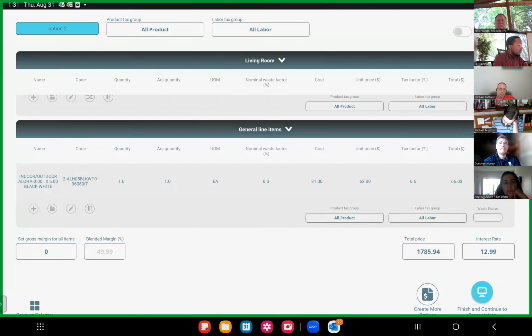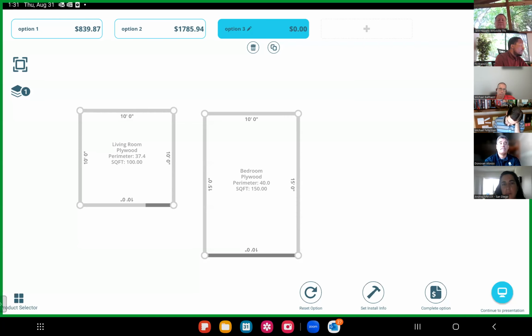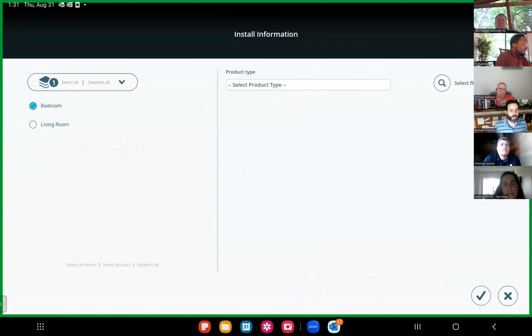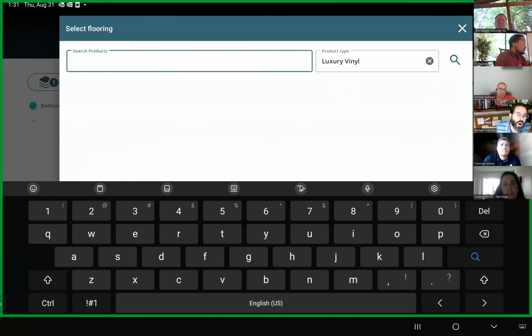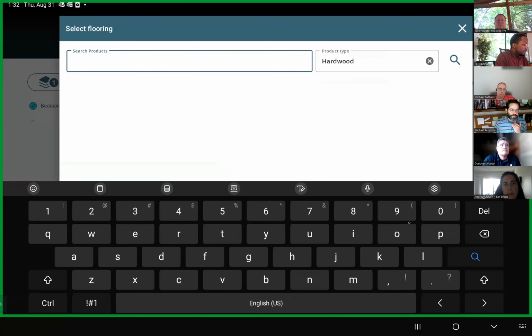Now we want to go back to create more options, because it says for the third option, we want to do a PG1 hardwood for the bedroom, and then another 4th option, but we'll go into that. So we'll do PG1 hardwood, I'm sorry. So hardwood. PG1.